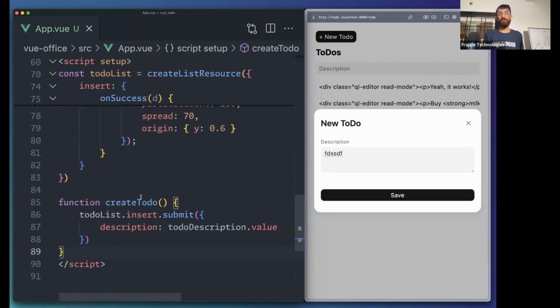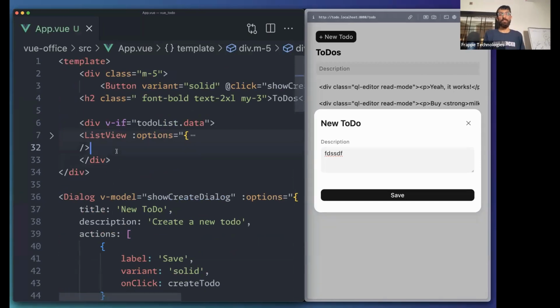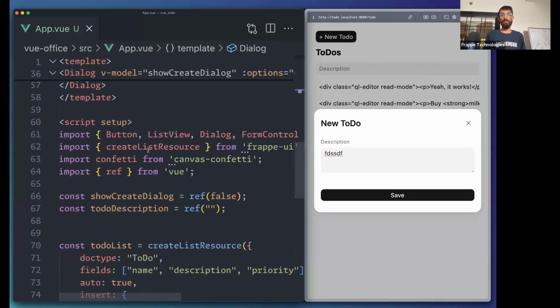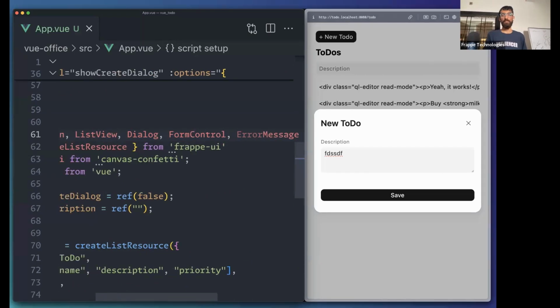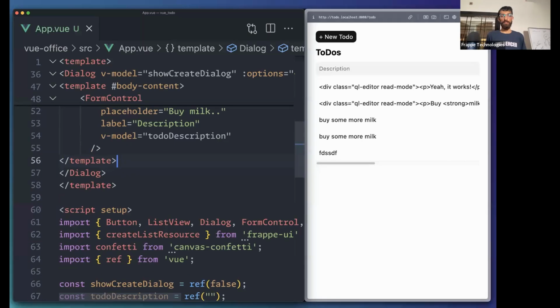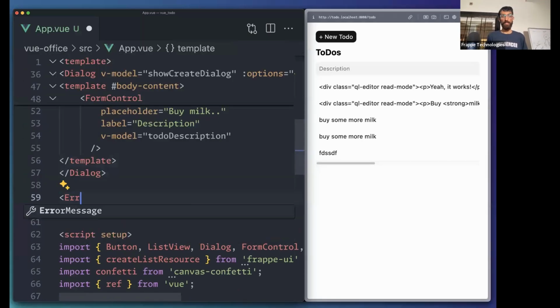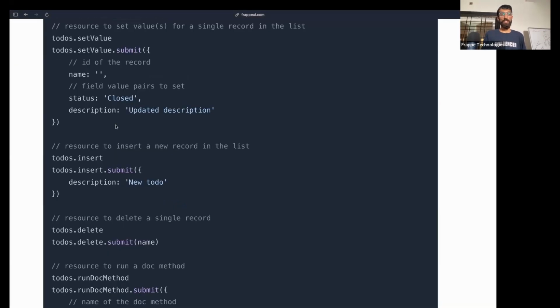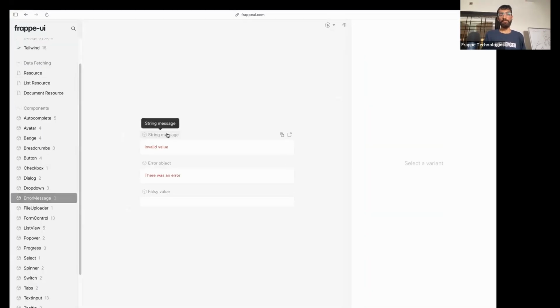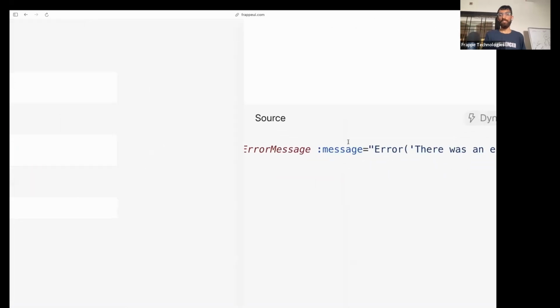So whatever happens, like for example errors, right? Let's say an error happened. There is an ErrorMessage component in FrappeUI. Let's render it down below. And this resource will give you a reactive error object. So you can bind it to, I think, message. I don't recall. We can check. We have the docs, right? We have an ErrorMessage component. Error object. Okay, message. Cool.